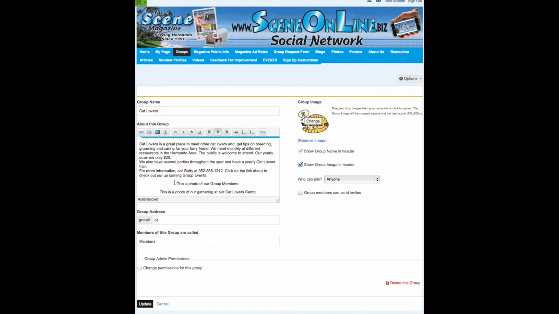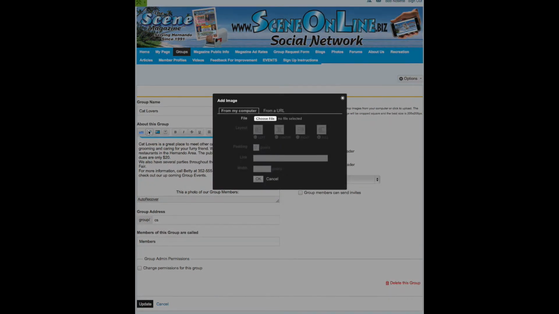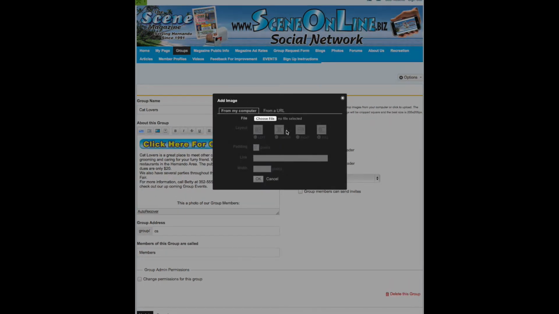First, place your cursor in the location that you want to place your photo. You might want to make some space here with a return character so you can put your picture between these 2 lines here. Then we're going to click on what is called the Image button, and then we will get this Add Image screen.